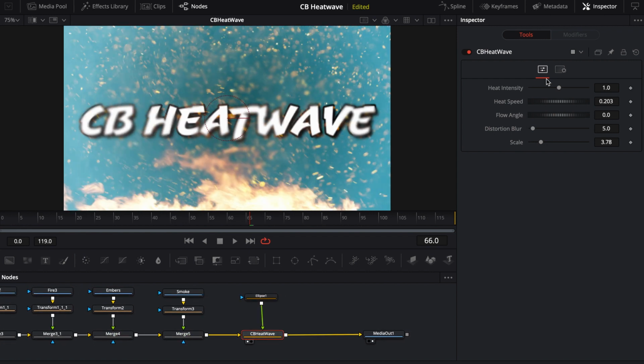Let's take a look real quickly at some of the settings that we can play around with. So there's a heat intensity, and what that's going to do is, as you up that, it's going to affect the actual waviness of this. And of course, you can go kind of crazy on this, and it'll get really annoying really fast. There's a heat speed. This actually controls how fast the heat is going to be moving in whichever direction you choose. And you can change the direction by using the flow angle. By default, it's set to straight up.